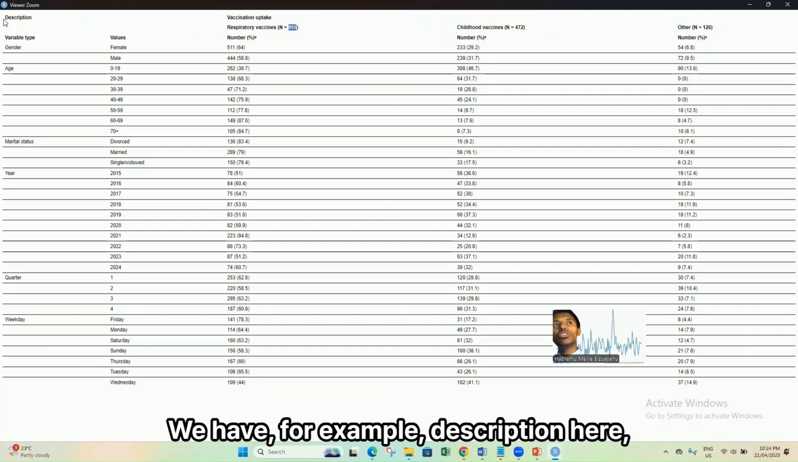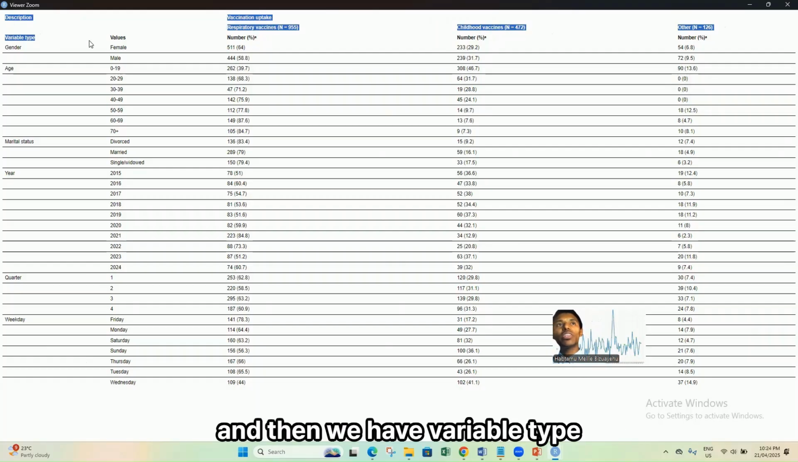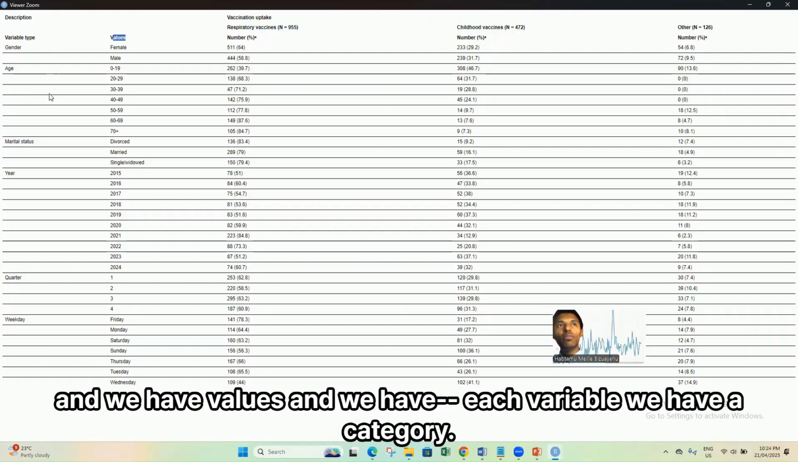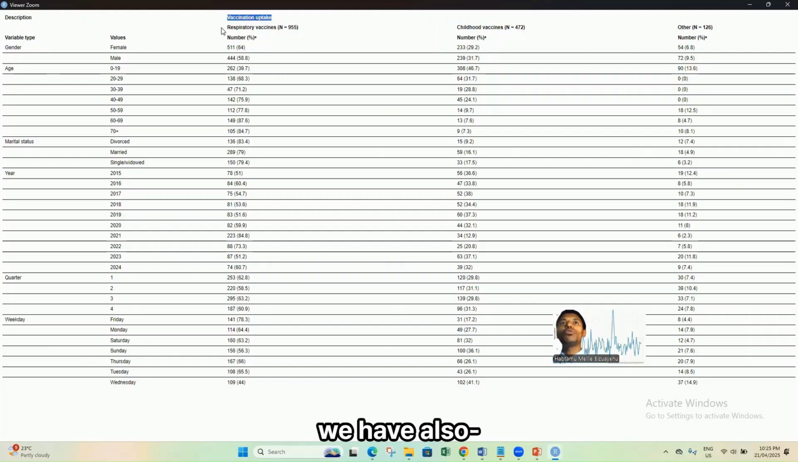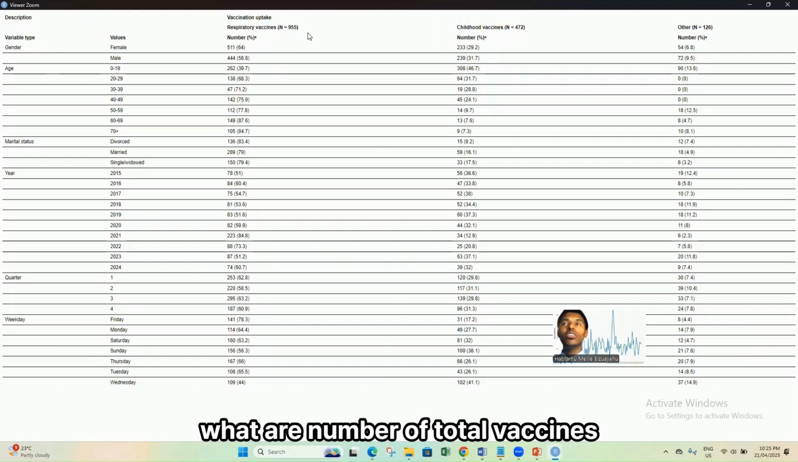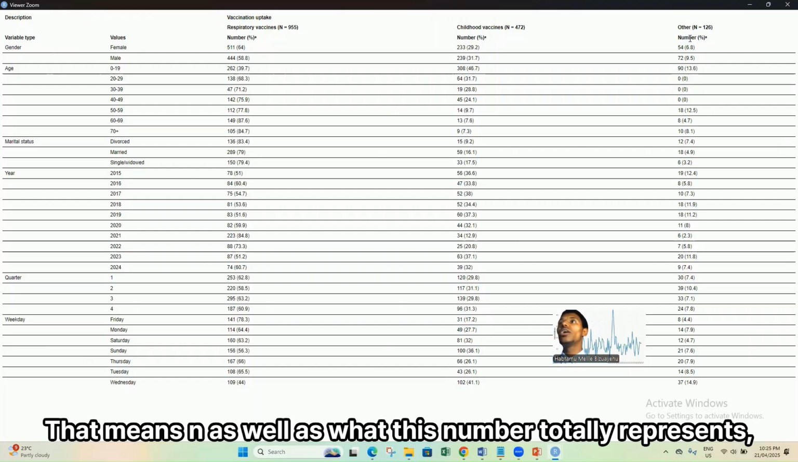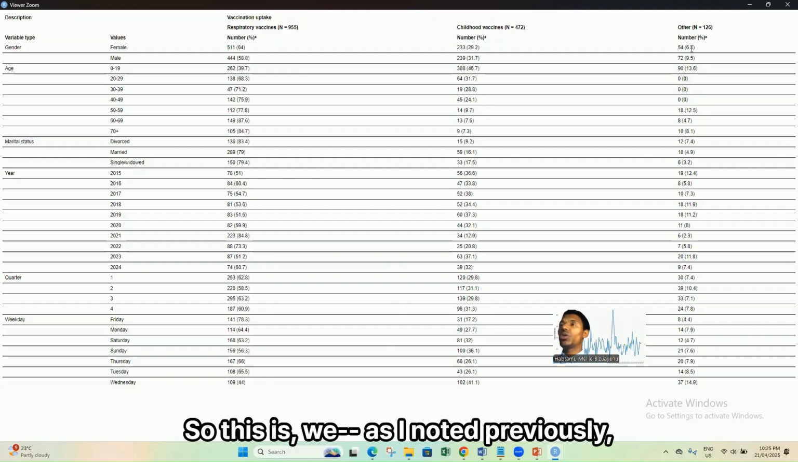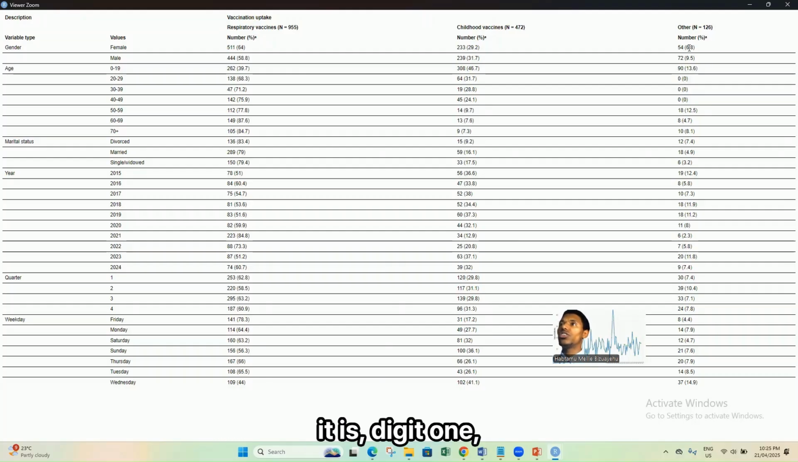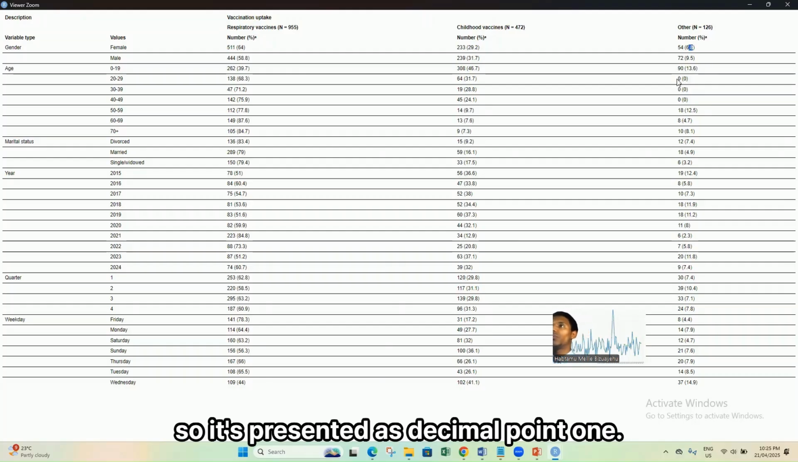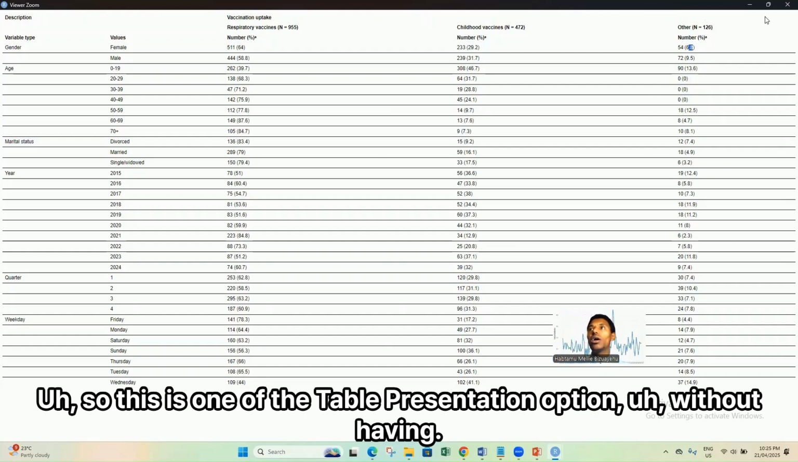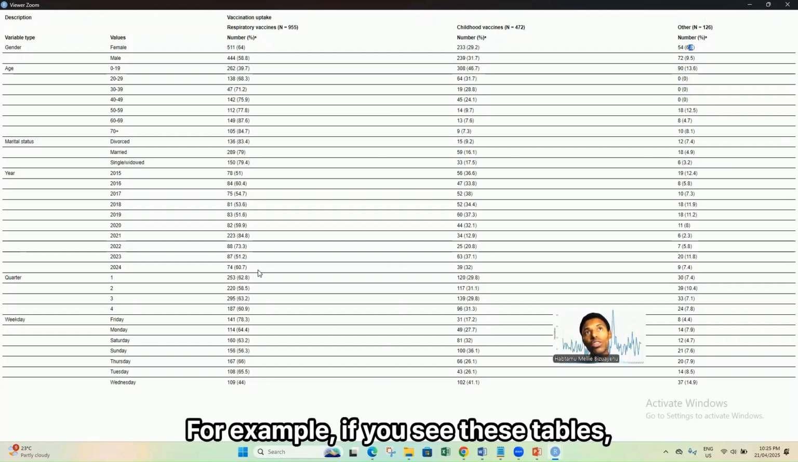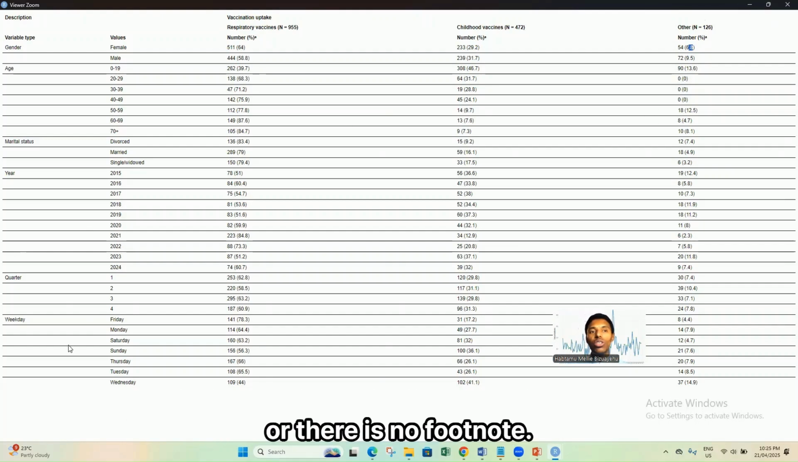This is one of a nice table presentation options. We have a description here, and then we have variable type and values. For each variable we have a category, and then vaccine uptake, and also the number of total vaccines in each vaccine group, that means N, as well as what this number represents, that means count and percentage. As I noted previously, it is a digit 1, so it's presented as decimal point 1. This is one of the presentation options where, if you see this table, there is no footnote.